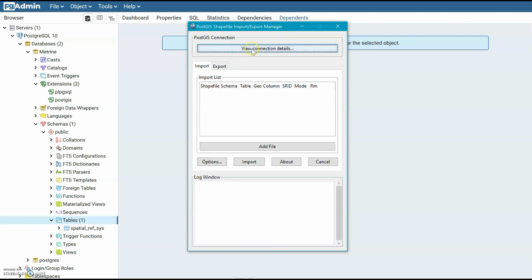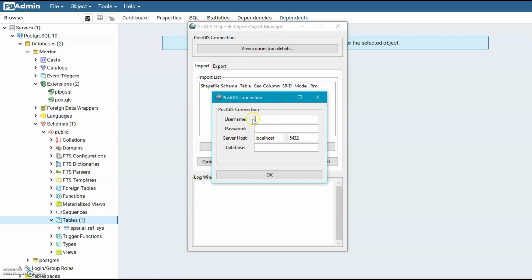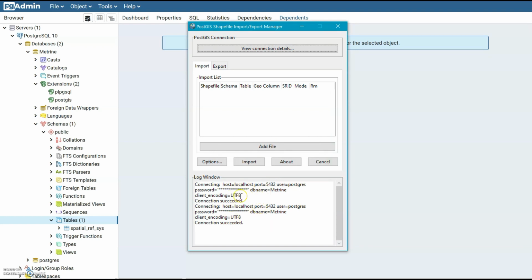So the first thing, you have to view connections, where you'll put the details of the database that you want to connect to so that you can load the data. In this case, mine is Postgres, and then I'll put the password. And then specify the server, if it's a localhost 5432, and then specify the database where you want your data to go to. Mine is called Metrin. Then you say okay. It will give you a message down here if the connection has been successful.